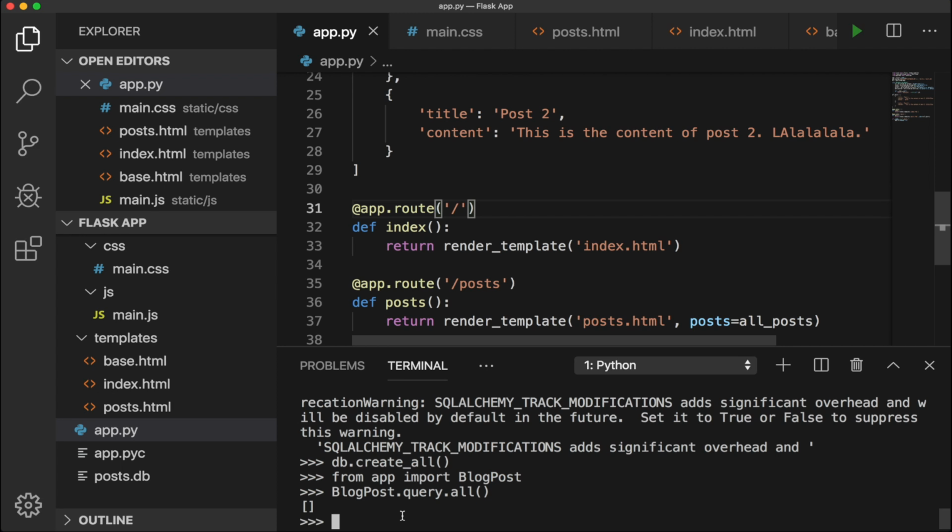Adding to the database is as simple as this: db.session, our current session, and then calling add. In here, all we need to put is a new model type, so a new blog post or whatever other model we have. In our case it's blog post.